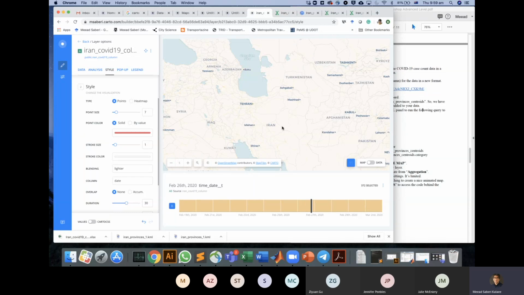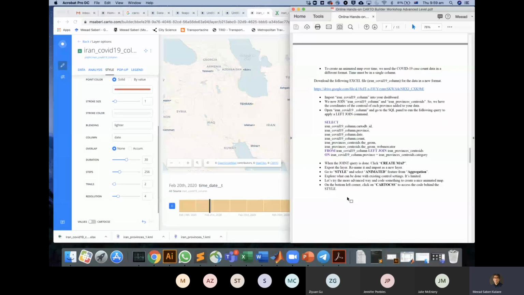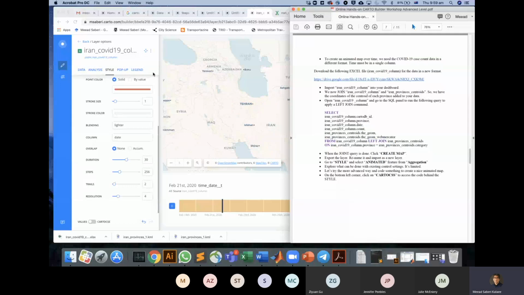count of the COVID-19 cases by province from day to day, from February 19, February 20, and all the way to March 1st, okay? But again, this is not exactly the map we want to see. This is not exactly what I was thinking to create. So that's another advanced level thing that comes in.